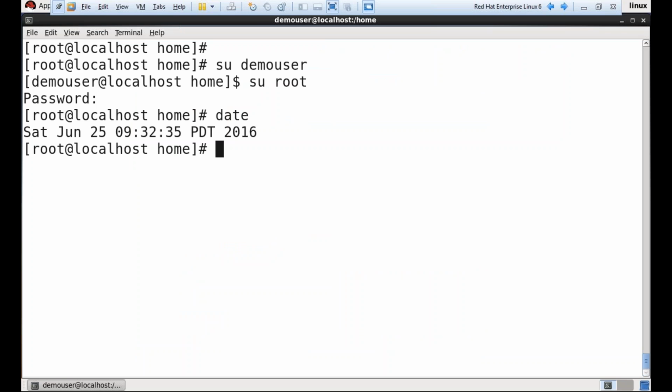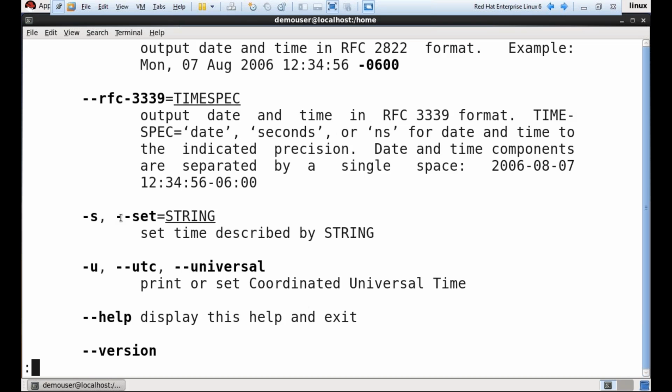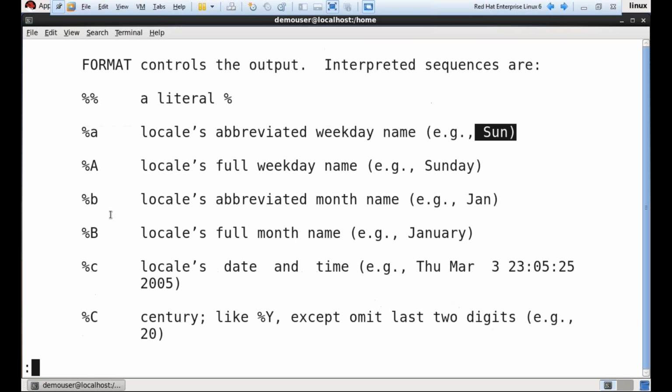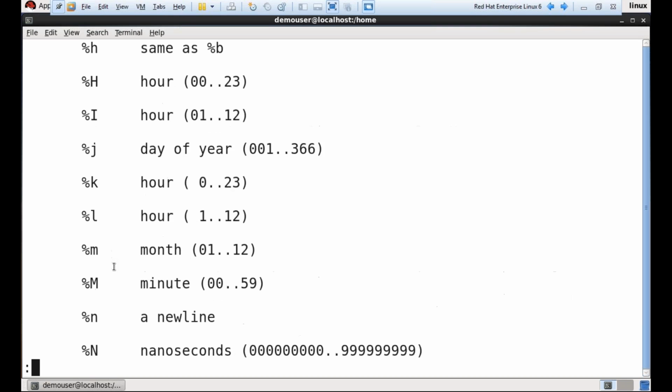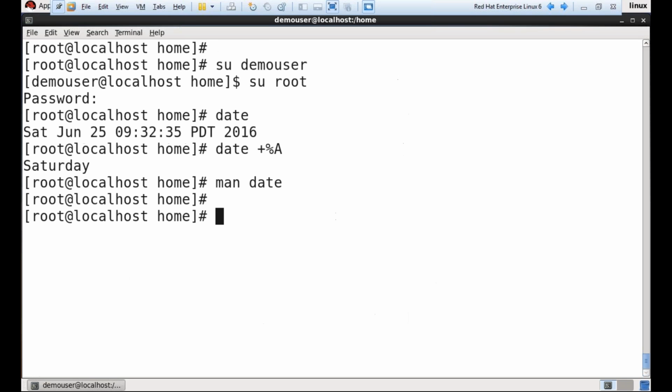So date, see, it is going to display the system date and time here. Then next, it is going to display Saturday, something like that. man space date. So all these options: the full date, then percent A will display like this, Sunday, capital means full, small b means Jan, and so on. These are all the options we can work with the date command. You just go to these options and you can use all of them.